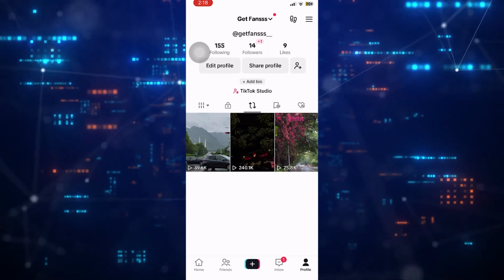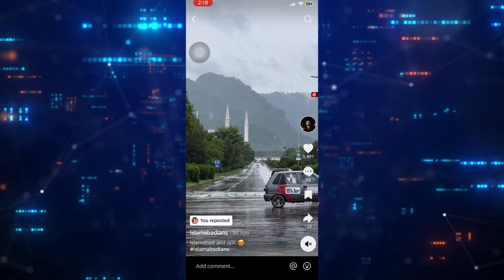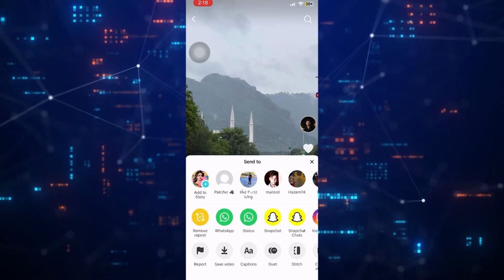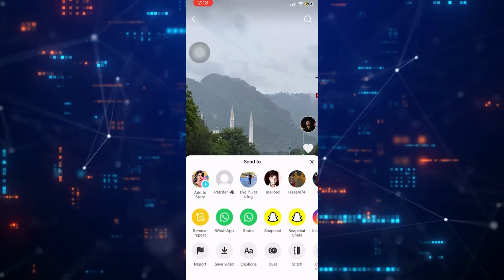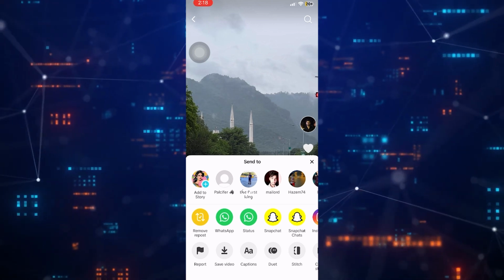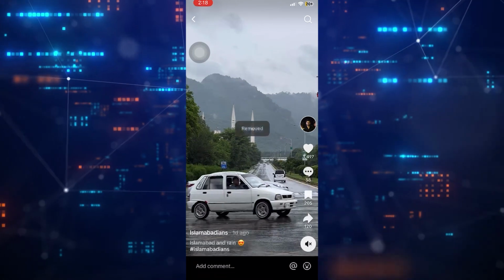So if you want to delete any of these reposts, just tap on the video that you want to delete. Then tap on the share button at the bottom right. Then simply tap on remove repost.